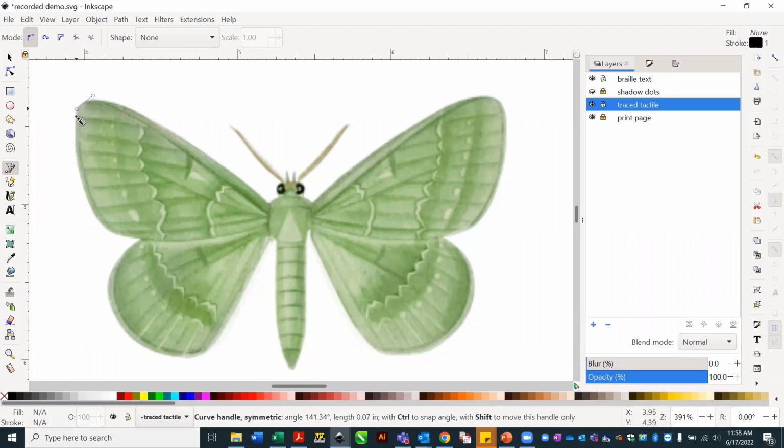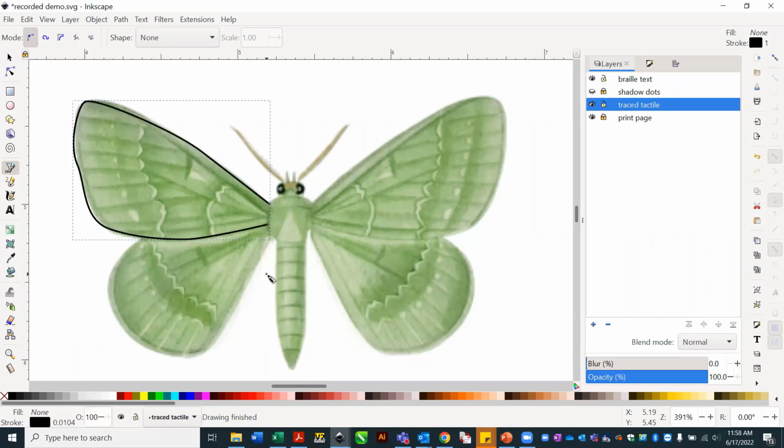You can just barely see it. So wherever the wing curves and the angle changes, that's where I'm going to click and drag on a wing and finish up by clicking and pressing enter on my keyboard. And I continue doing that through the whole butterfly.